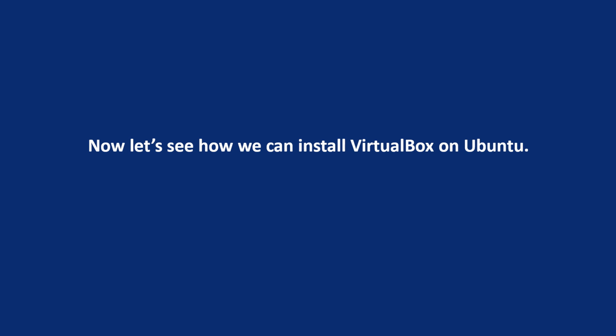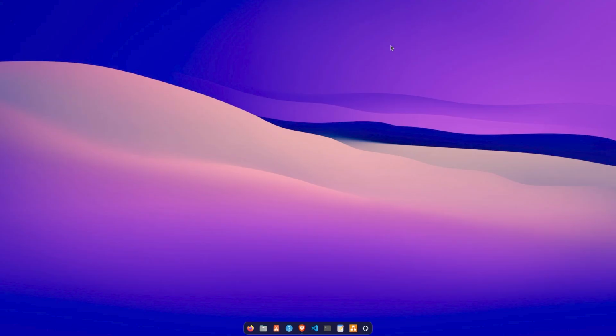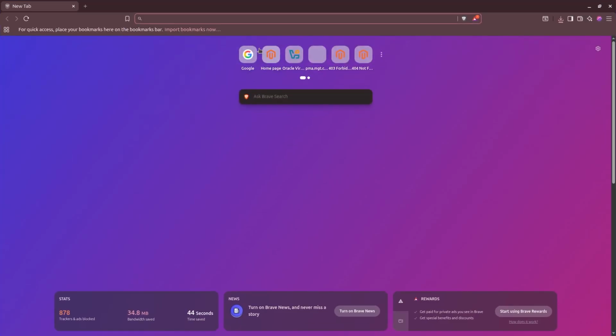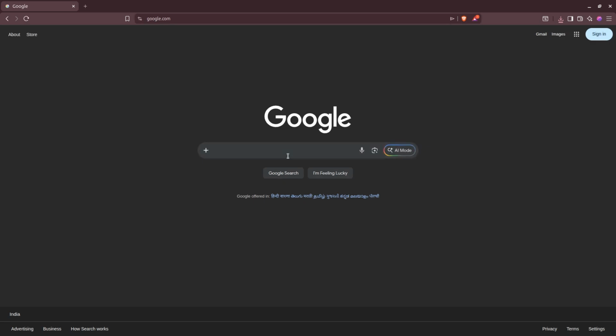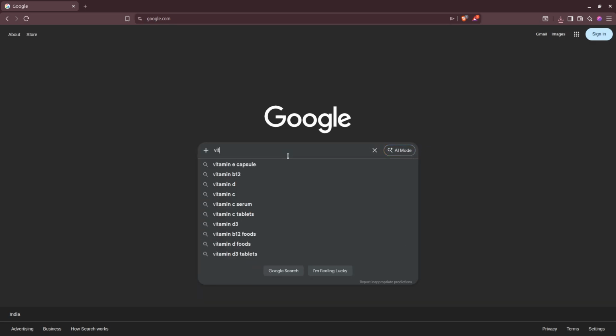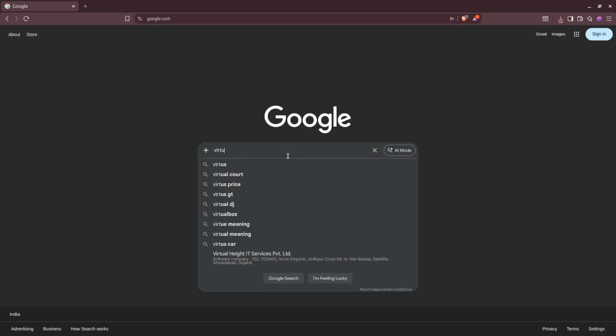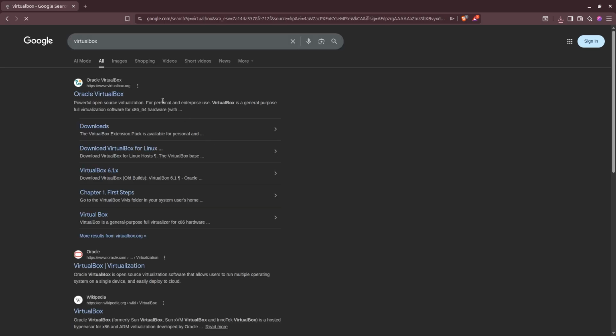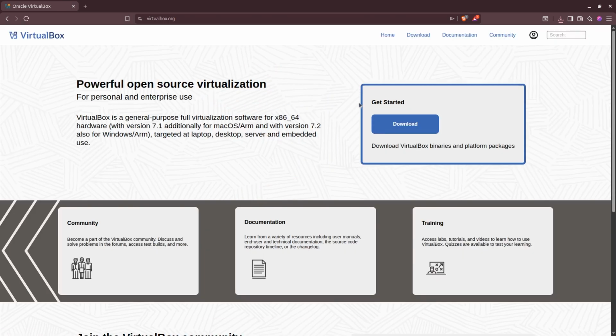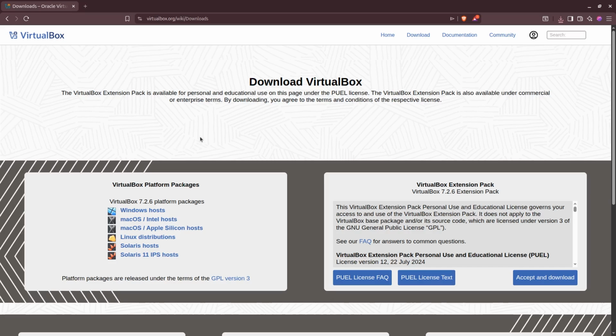Now let's see how we can install VirtualBox on Ubuntu. Open browser in your system. Search Google in your browser. Now search VirtualBox. Click on the Oracle VirtualBox link. Click on the Download button.